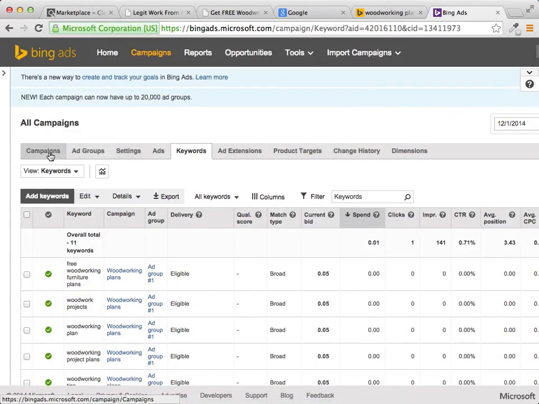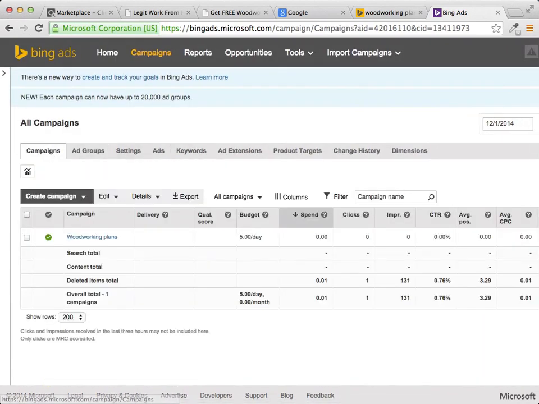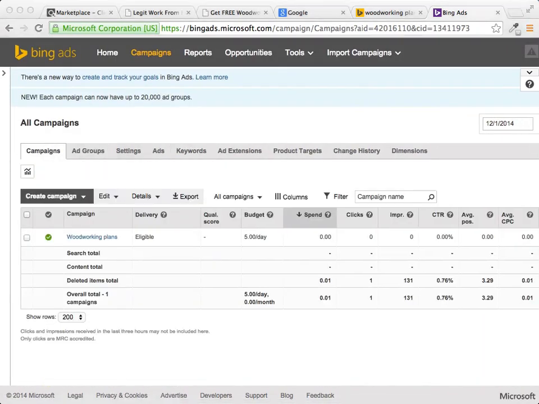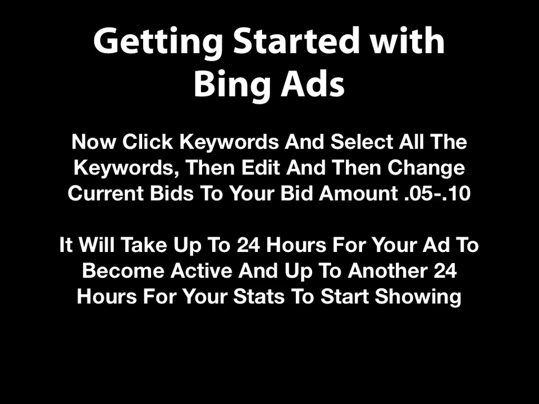It can take up to 24 hours for your ad to become active, and up to another 24 hours for your stats to start showing. So make sure that you're aware of that. It's not going to be instant, but once they do approve you, the traffic does start flowing nicely.